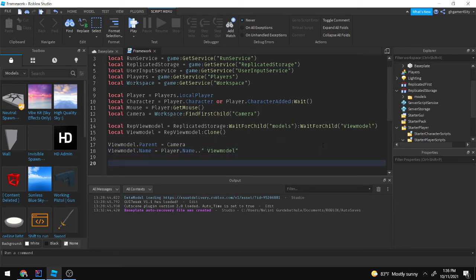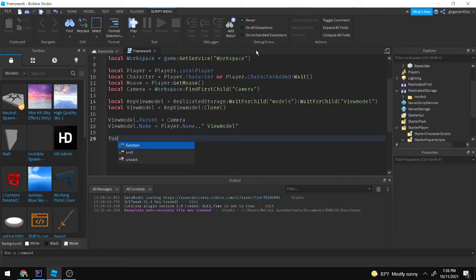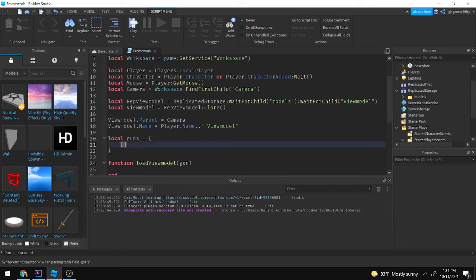So now, once we have that set up, all we have to do is type function load view model, a gun. We just need a gun, and we're also gonna make a list called guns so we can keep track of all the guns. How this list is gonna work is that when we want to add a new gun, we'll put these brackets and then put in the name of the gun. So for example, we can put pistol, and then we'll equal this to maybe replicated storage wait for child weapons, and then another wait for child, something like that.